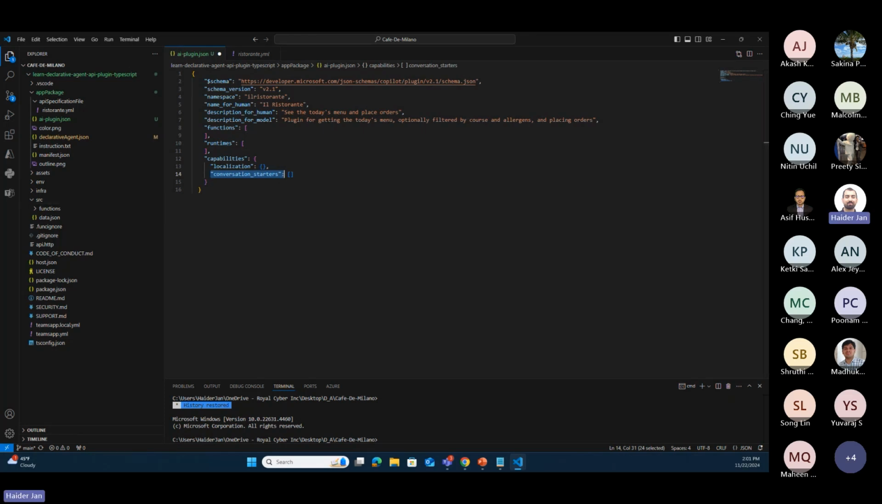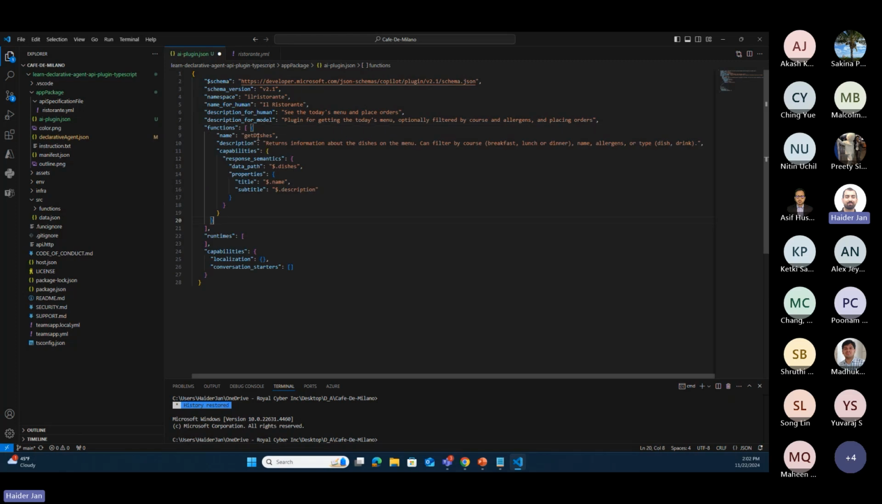So let's go ahead and add some functions here. Since this is the manifest file for the actions that the declarative agent will be performing, we want to give it what actions these are exactly. One of them is get dishes. Its name is get dishes. It uses the function dishes.ts, and it returns information about the dishes on the menu, like it's right here. The description is important because Copilot uses it to decide which function to invoke for a user's prompt. So you have to have this as descriptive as possible.